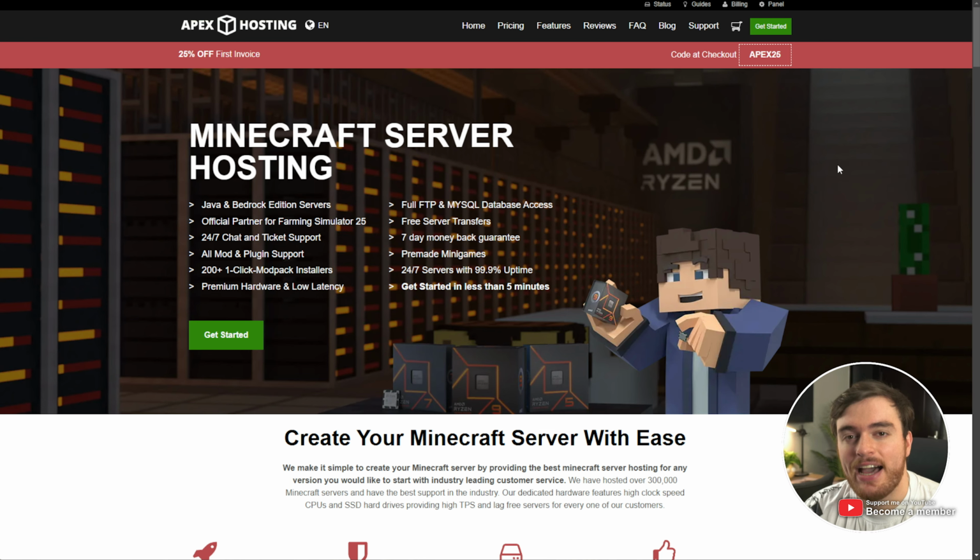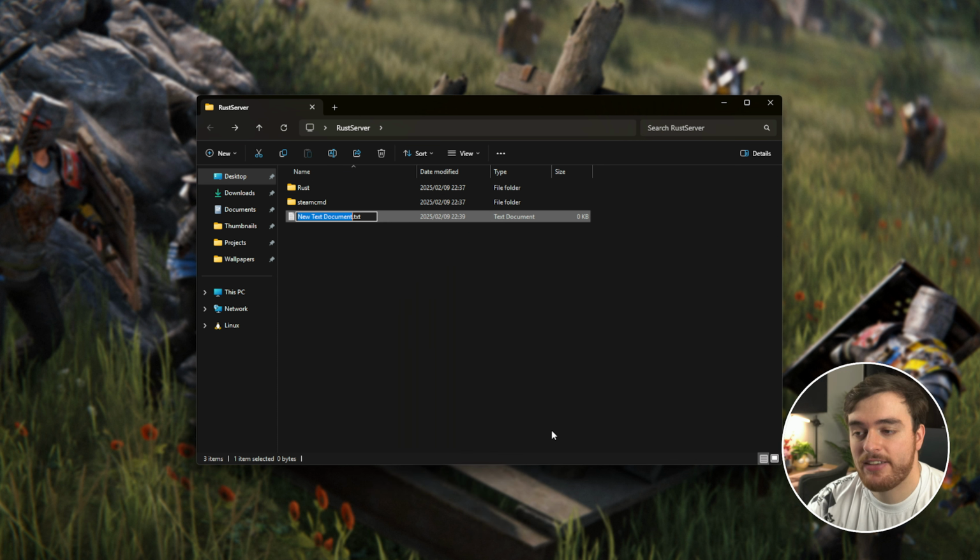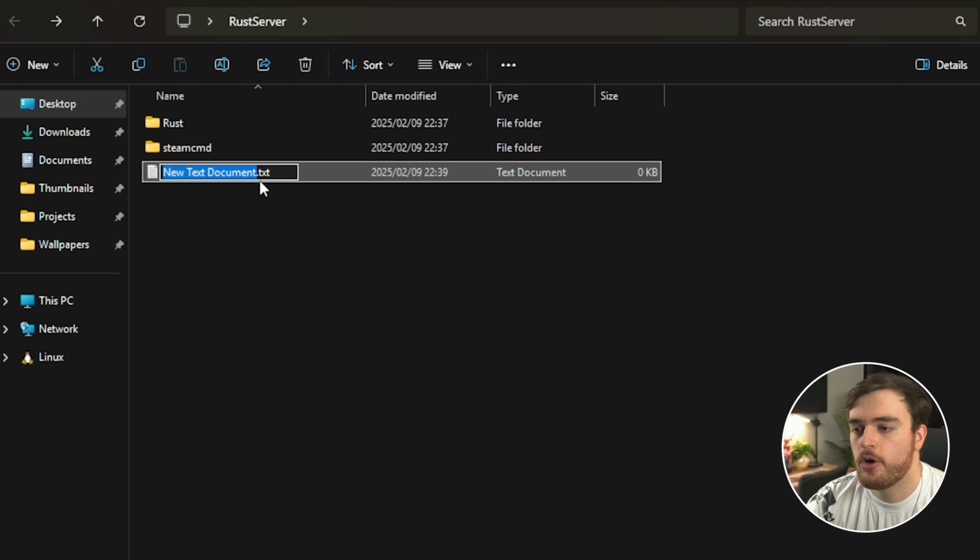So in order to actually use SteamCMD, it's a command line tool, so we'll need to run some commands to interact with it. First of all, to download and keep our Rust server up to date, we'll create an update.bat file, which should contain this text over here. So I'll click the copy button here, and inside of this folder, where we have Rust and SteamCMD, right-click New and select Text Document. You should see New Text Document.txt, select everything, and call this update.bat.